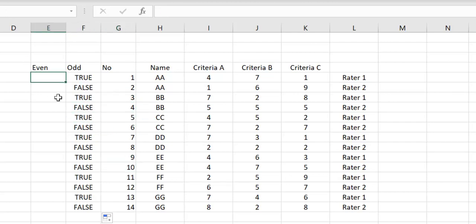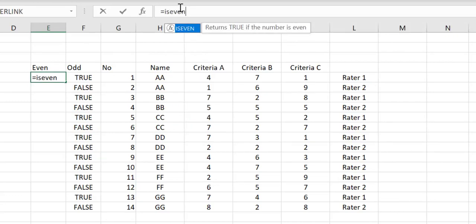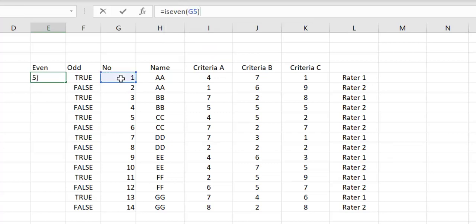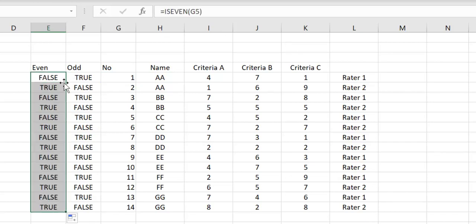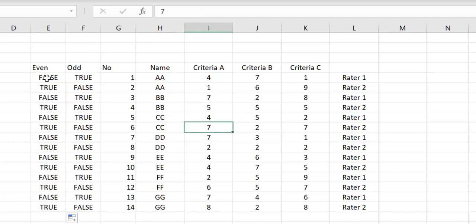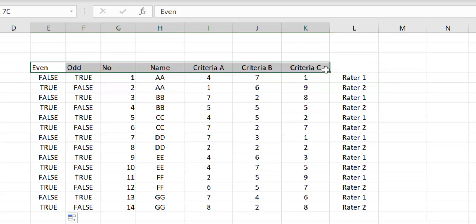Now as you can guess by now, even is the opposite of odd, so we use the formula ISEVEN. Open parenthesis, again choose the number that we assigned for each row, click enter. Click on the cell, click on the handlebar, double click to send all of them down. So you can imagine with the even column we have false if the number is odd, and true if the number is even.